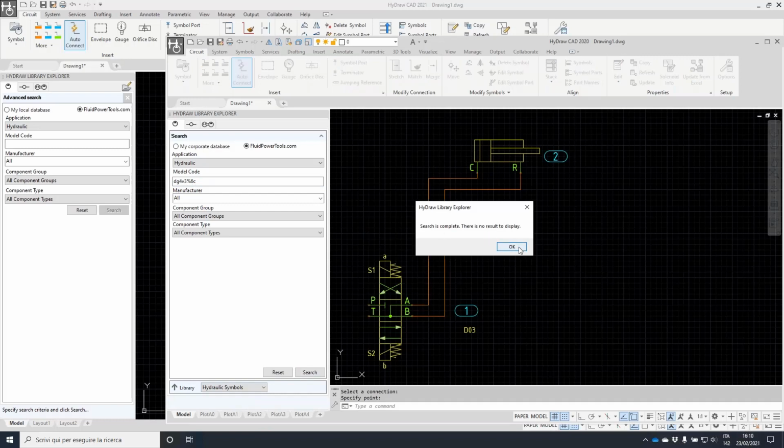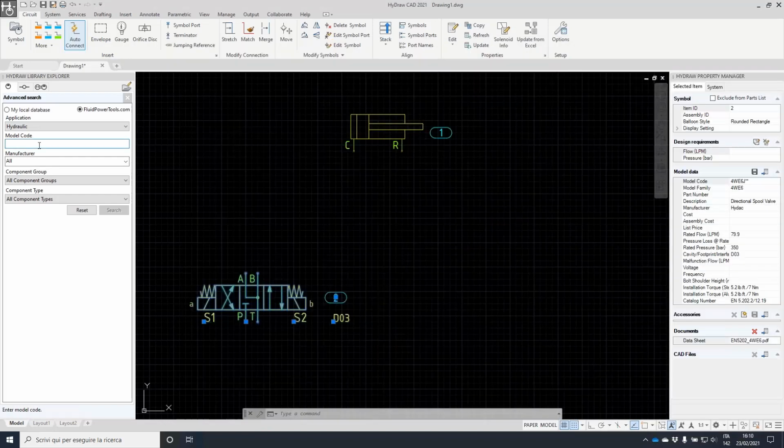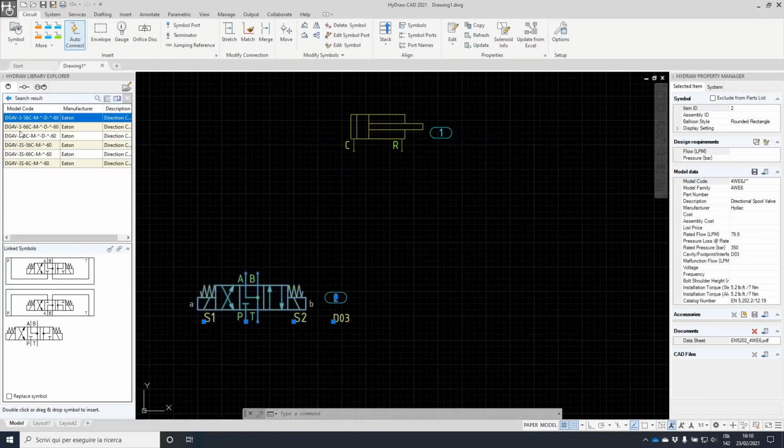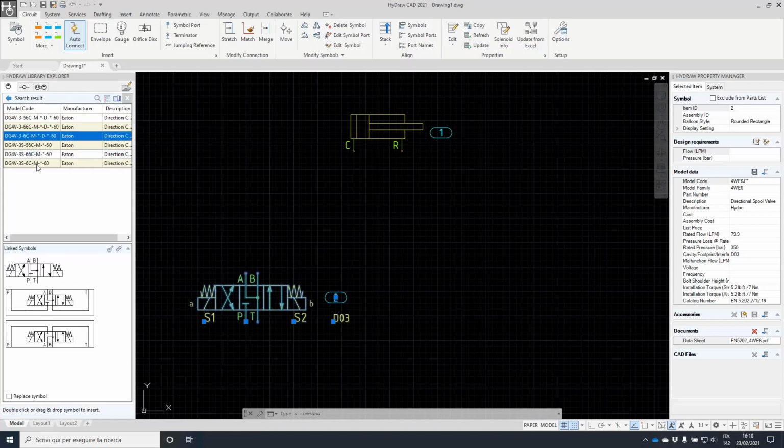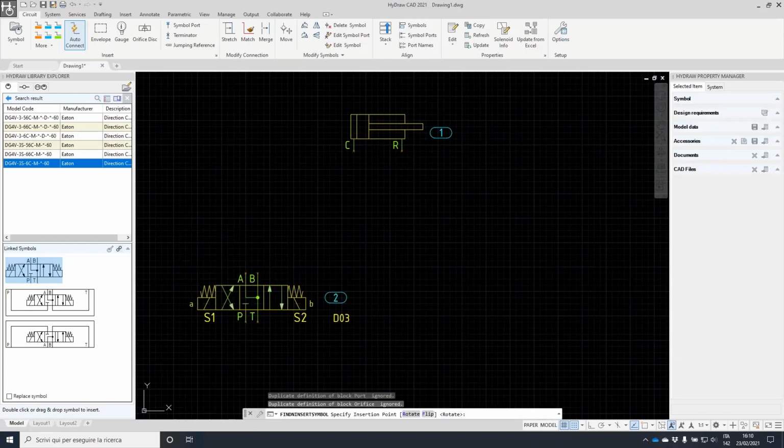We improved a bit, so we made the search in 2021 independent of some special characters. So for instance, if we do the same search, DG4V3 percent 6C, this search was returning no result in 2020, but now this will find all the Eaton valves. So even if you misspell, there is a chance that you always get a search result.